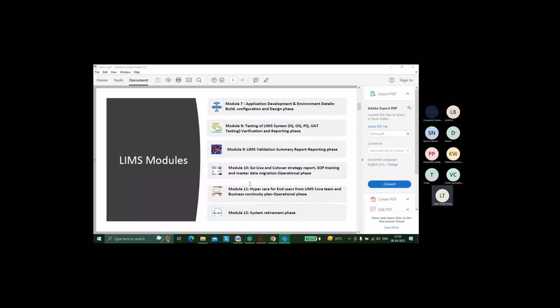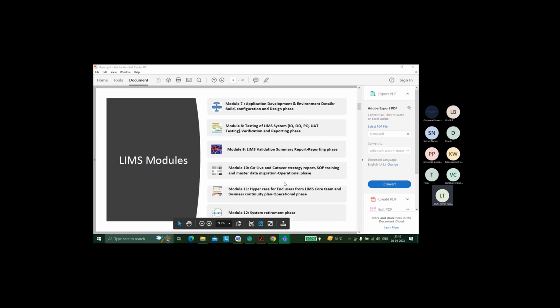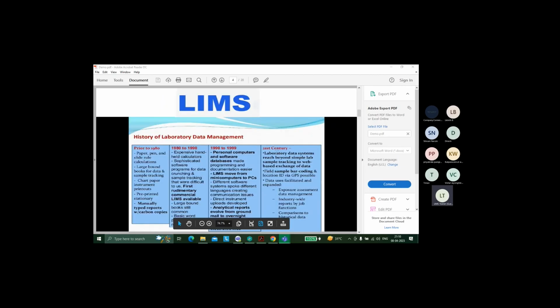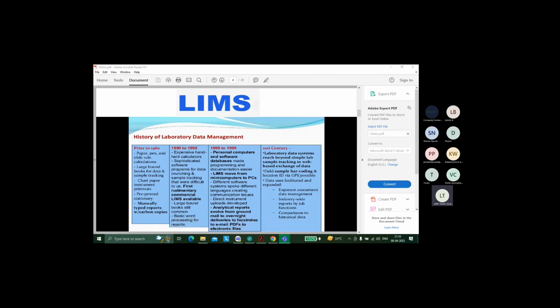What we are going to discuss mainly is the first 8 modules. I'll come back later to what we'll discuss, because there are a lot of things here. I'll show you what we'll cover in our later sessions later. But first, let's see what LIMS is.